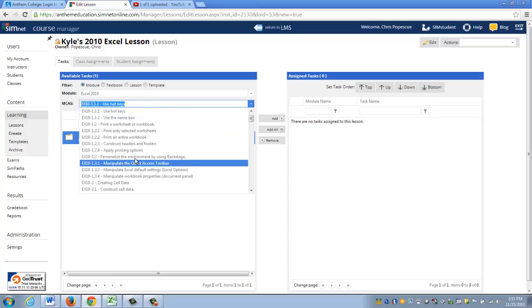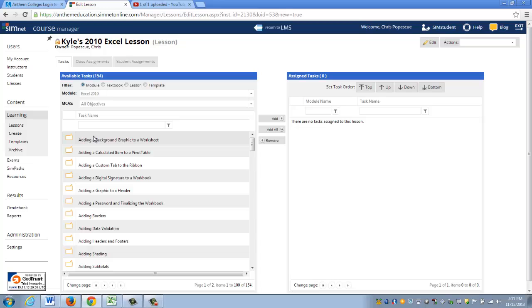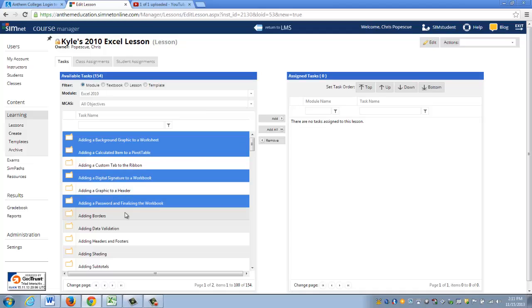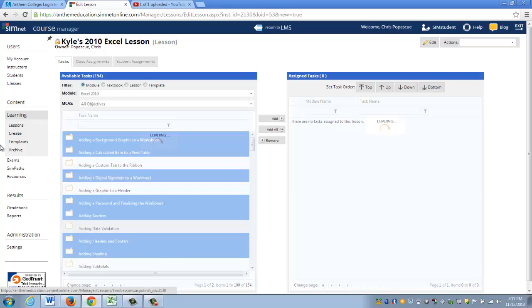Okay, so I'm going to remove this so I have a little more flexibility. Just select all objectives. Let's say these first two are really good. I can either individually add them by selecting them and adding them, or I can hold down Control and click both of them and send them over. And it's just like with any Windows folder system. You can select multiple and then add them over.